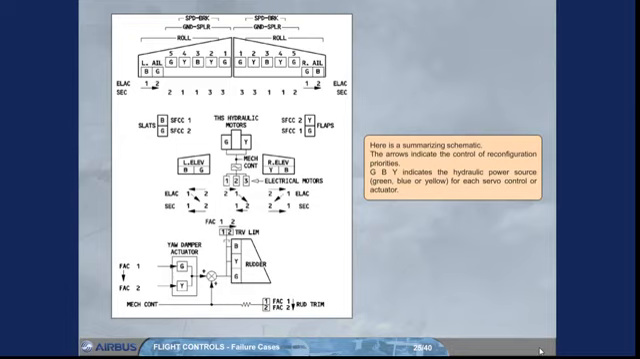Here is a summarizing schematic. The arrows indicate the control of reconfiguration priorities. GBY indicates the hydraulic power source, green, blue or yellow, for each servo control or actuator. We will now see a spoiler fault.